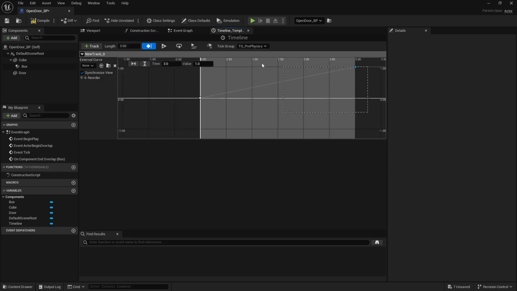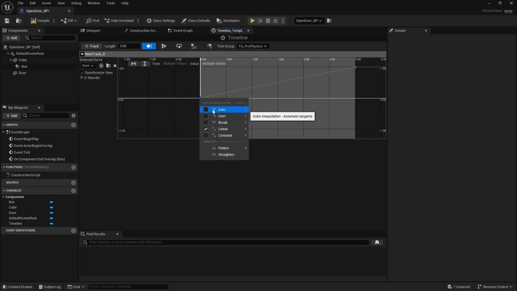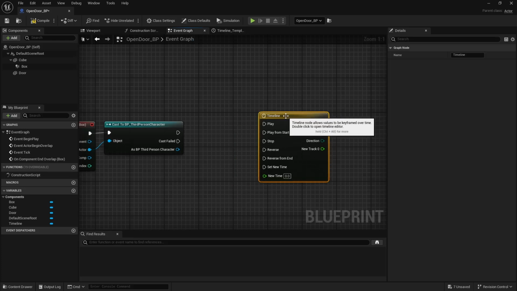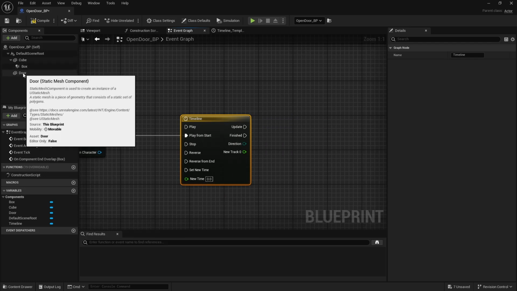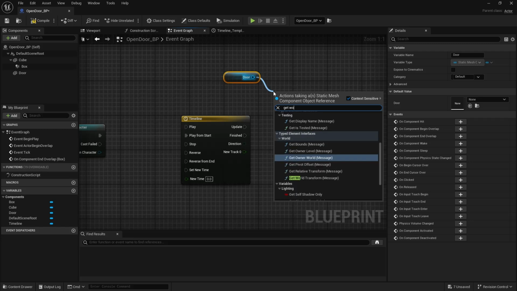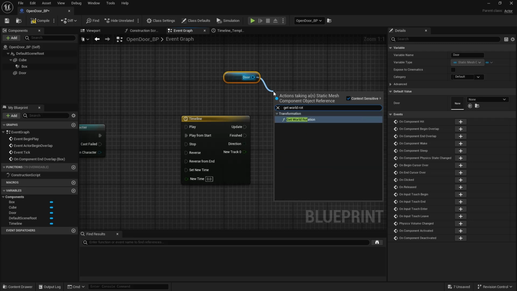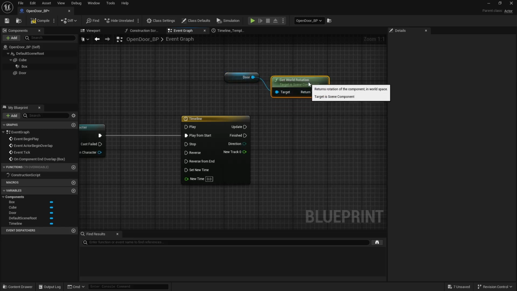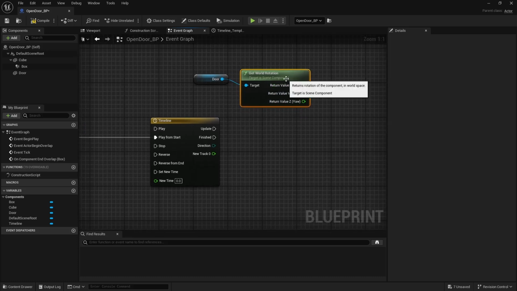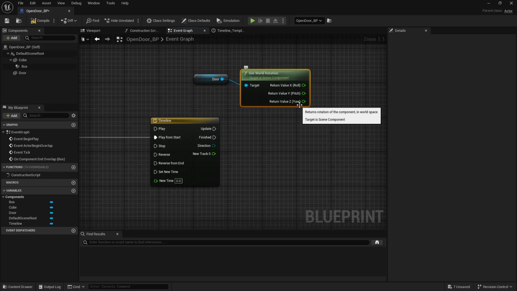What you can also do is if you highlight them and right click and say auto, give it some nice automatic curves. Alright, so play this from the start, and what we want is we want to get a door. So let's get the door, and let's get the world rotation. And what we'll do is we'll split this world rotation, and we want to get our Z.